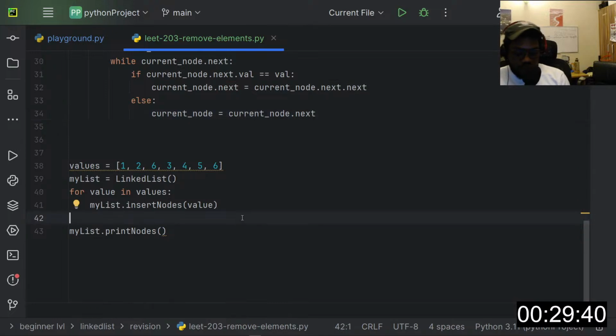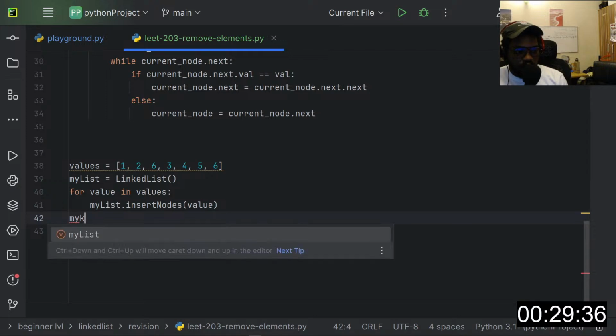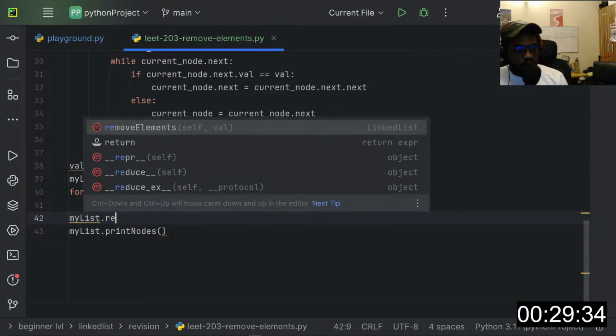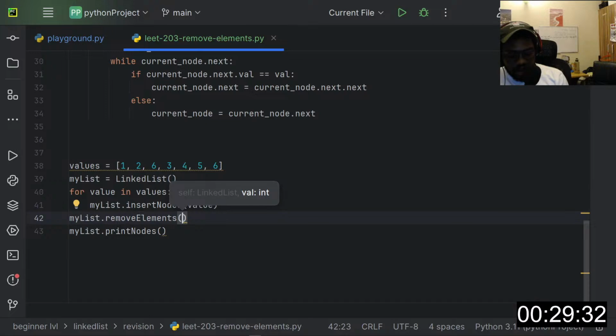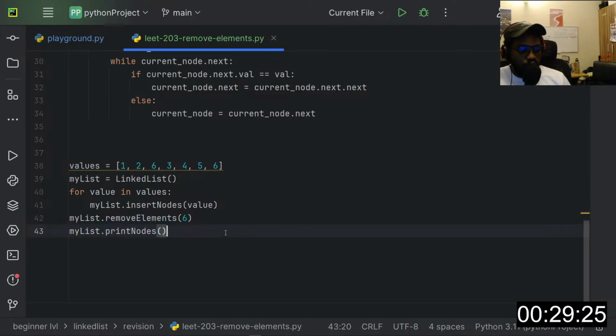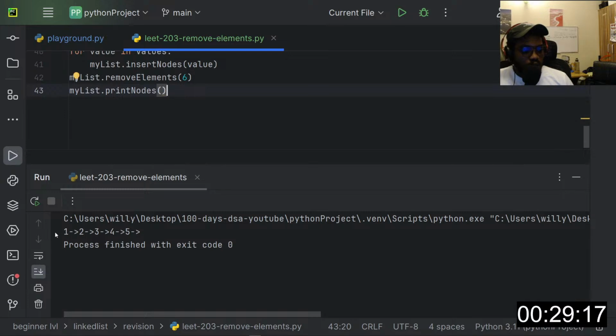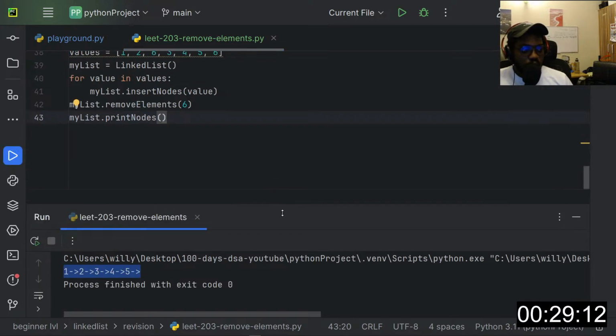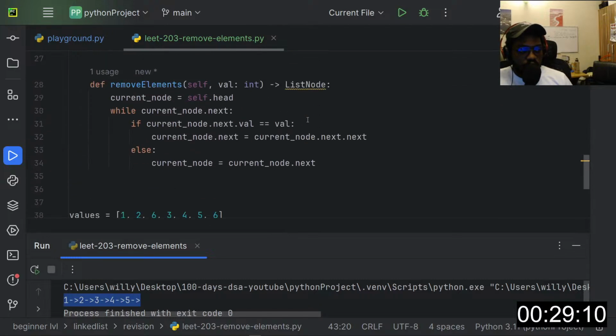So let me call this on the list here. So say my list dot remove elements. I want to remove 6. We'll remove it before printing the node. So this time around we should see 1 pointing to 2, 2 pointing to 3, and so on. So now you can see the nodes have been removed successfully. So that's really good.